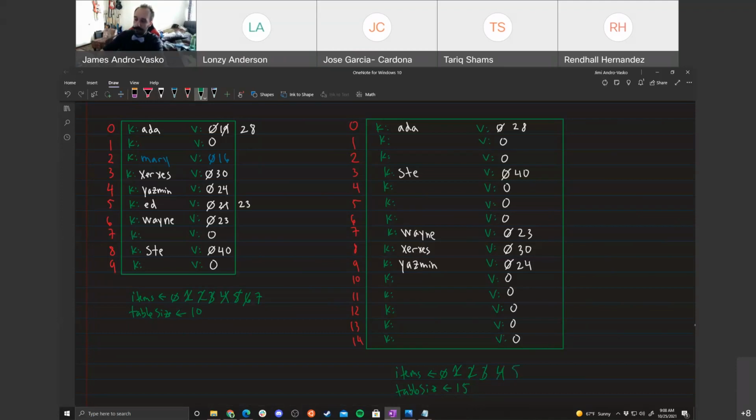2, 3, 4, 5. I'm missing another one. Oh, I'm missing Ed. I missed one. Before Wayne, Ed had to go in here first. Hopefully it doesn't mess anything up. I made a mistake, sorry. So Ed has a value 4. Ed would go over here actually. There we go. Because E minus A will be 4, mod 15 will be 4, so Ed goes right there. So it didn't cause any issues.